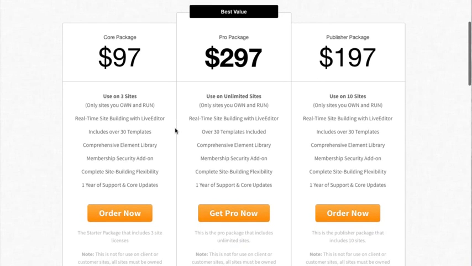Now, they have 3 packages that are $100, $200, and $300. That's for 3 sites, 10 sites, or unlimited sites. It's important to mention that those are only sites that you own, so technically you can't get the unlimited package and use it for clients' websites. Now, it does include 30 templates.